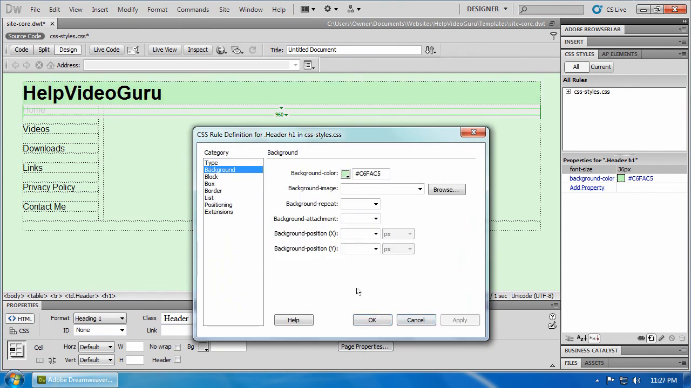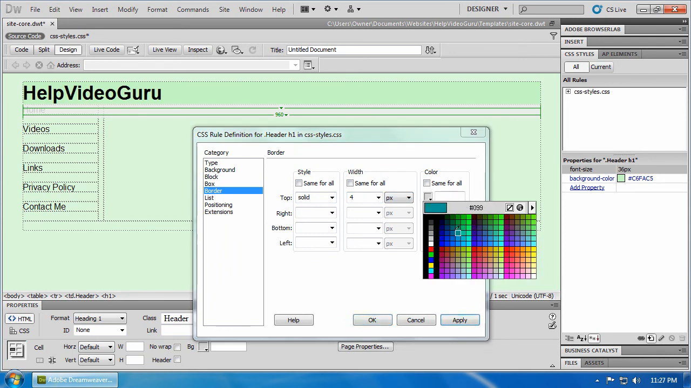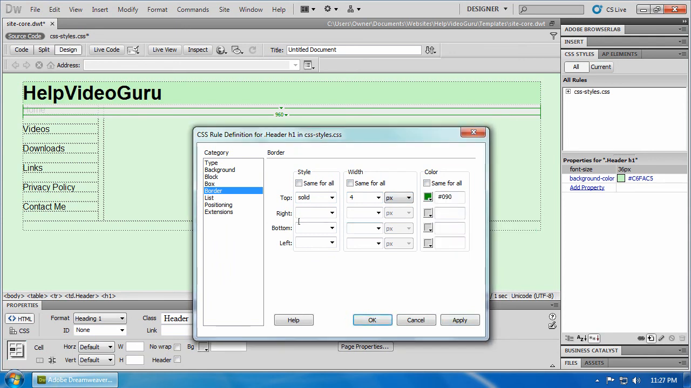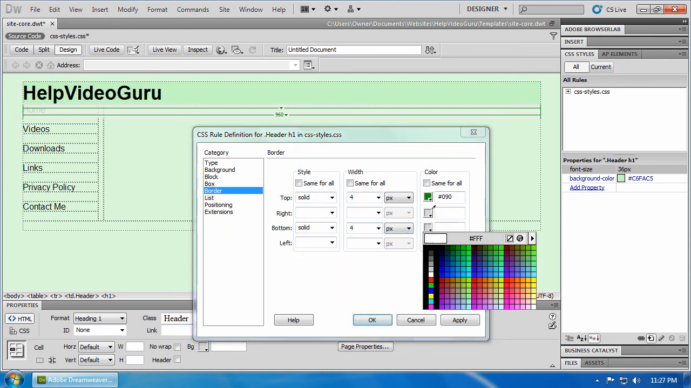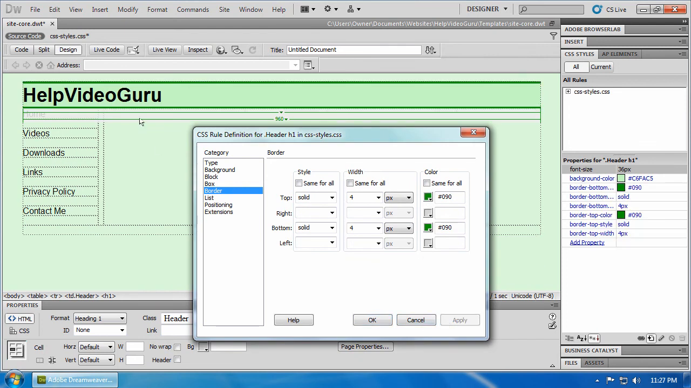There we go. Okay, now let's go to border, uncheck same for all, and I just want it at the top and bottom, so we'll do a solid. Let's give this one a value, 4 pixels, and let's just choose a dark green for that. Bottom, do the same thing. Of course you can put your own values here. Click here to grab that same color, click apply, and we see now we have the border there.